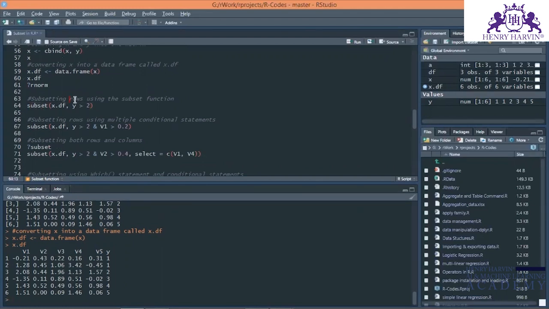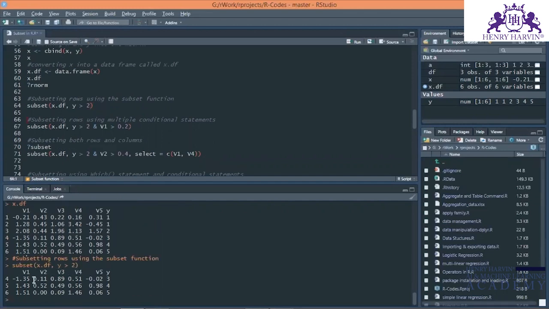So we are subsetting the rows here. First, inside the function we give the name of the data frame, here it is x.df, and then give our condition. In this y column, we want to return all the rows having y greater than 2. So you can see we have the 4th, 5th, 6th rows here. These are the rows that have been printed because the value of y here is greater than 2.